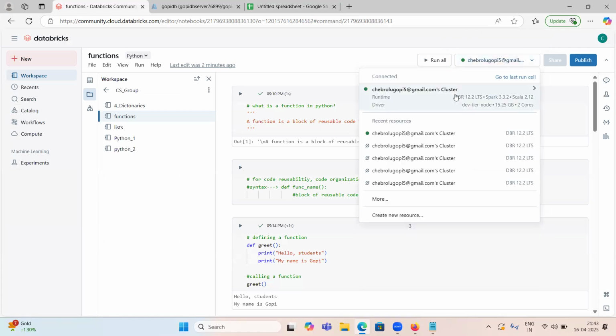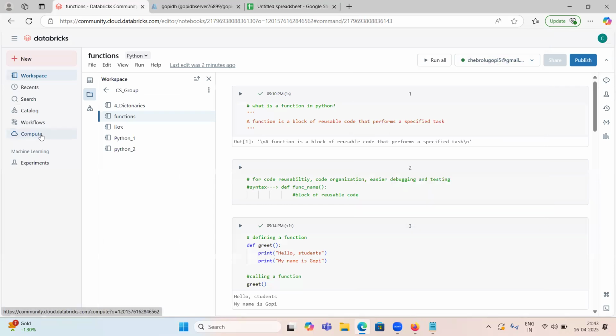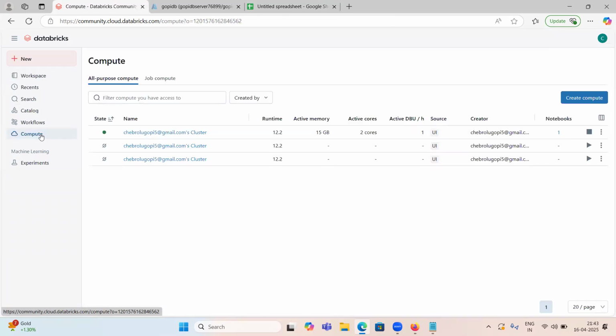Okay, this one I didn't understand. Now it is connected, right? It will be terminated if you don't use this cluster continuously for 2 hours. If you are not going to use it, then it will be terminated daily. Whenever you are going to work on this Databricks Community Edition, come here and start this cluster, spin up this cluster. The cluster will be activated. It will take 2 to 3 minutes.